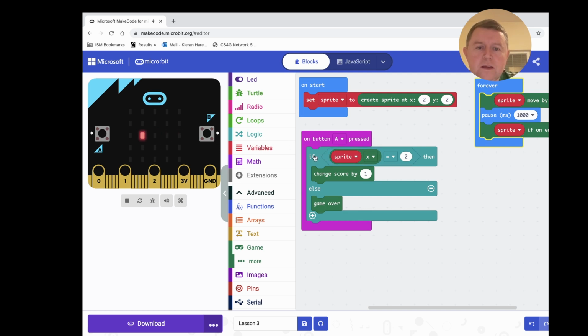And if the sprite is on the x-axis, which is going across, is on 2, when you press A, then you change the score by 1. So basically the aim of the game is to try and get it to number 2 and then press the button, and you can see I got a score there. And here we go again, and I hit it, I got another score. And if I don't hit it when it's in the middle, game over.